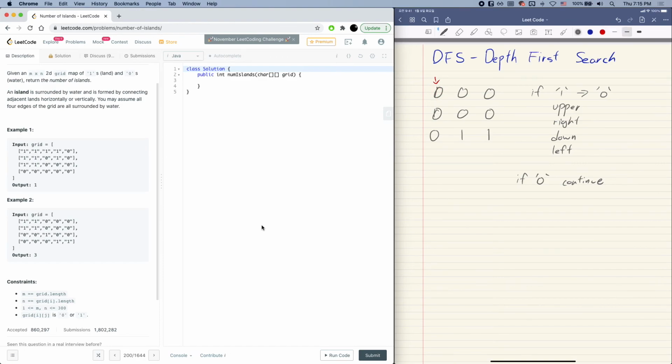So if 1, and then once we are done with the topmost one, then we add one to our result.